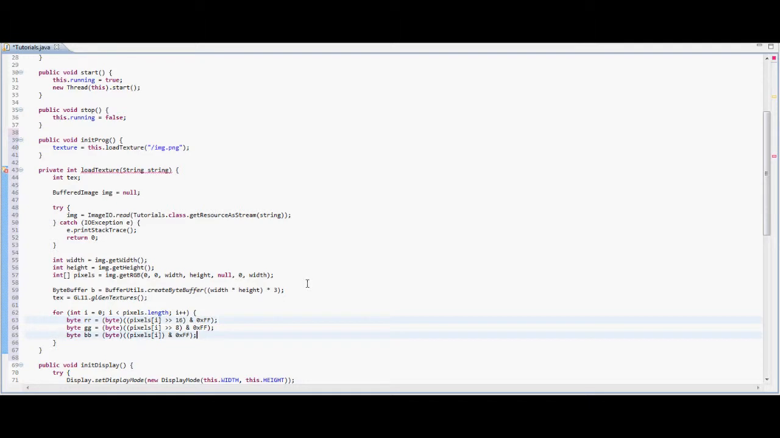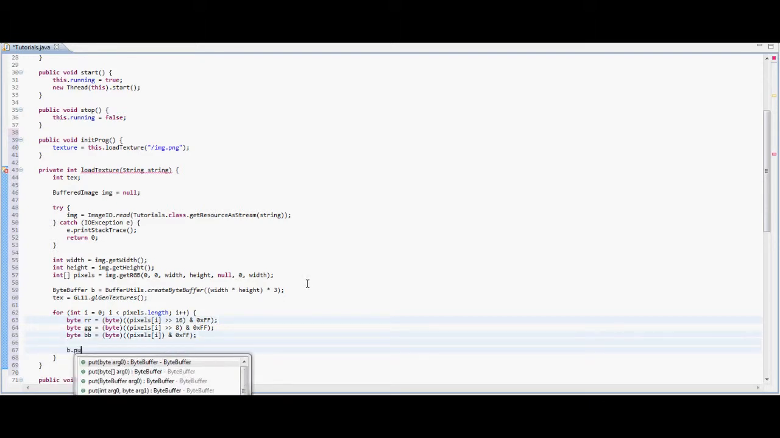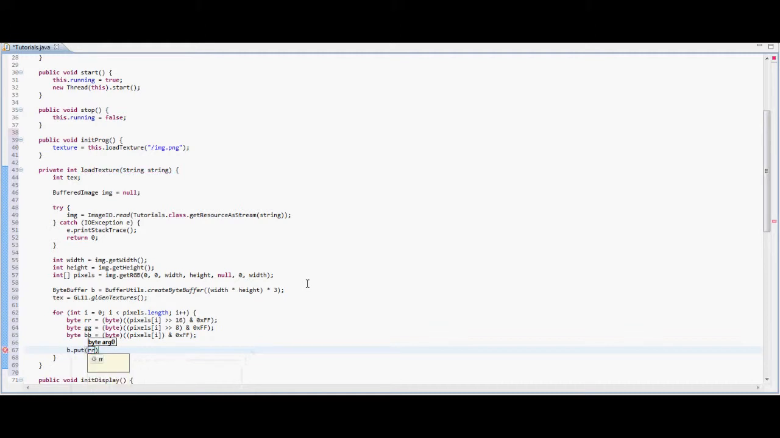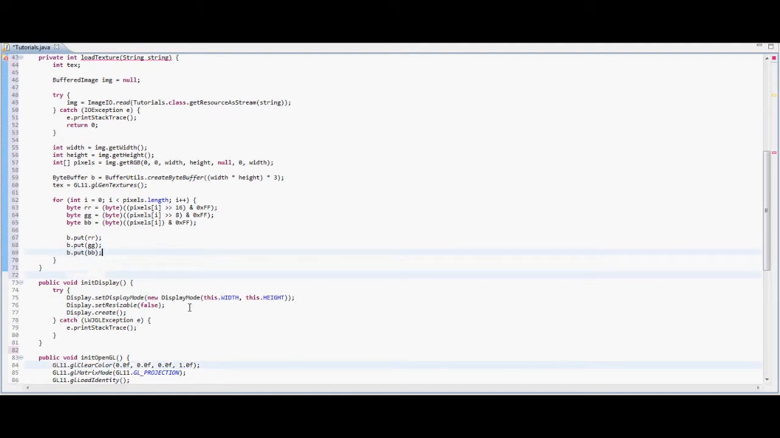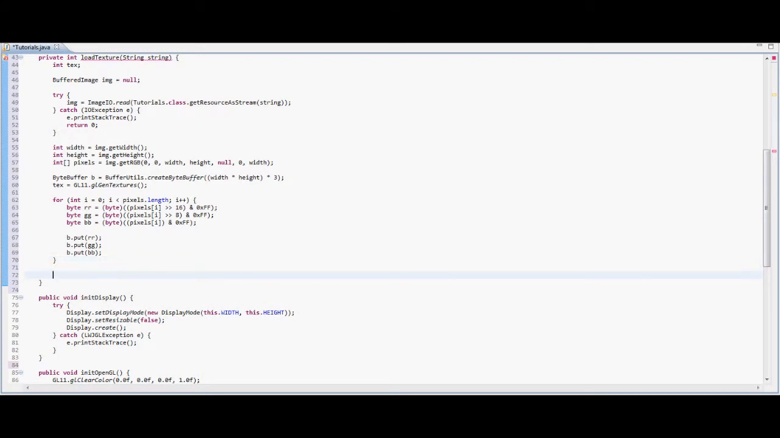So now we want to send these red, green, and blue values. We're going to put b.put rr, b.put gg, guys, gg, and blue. That's going to assign the red, green, and blue values of that particular pixel. And then it's going to loop to the next pixel. Okay, we've got through the difficult bits. This is going to be a long tutorial.